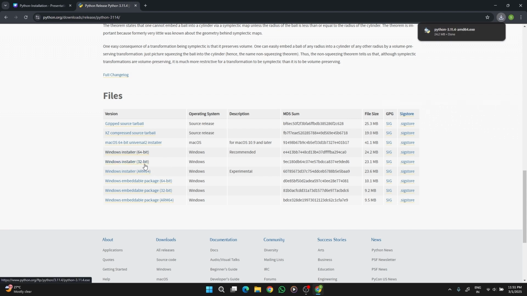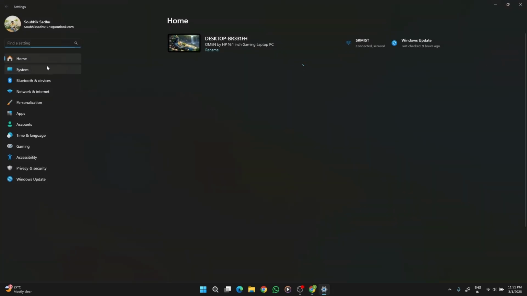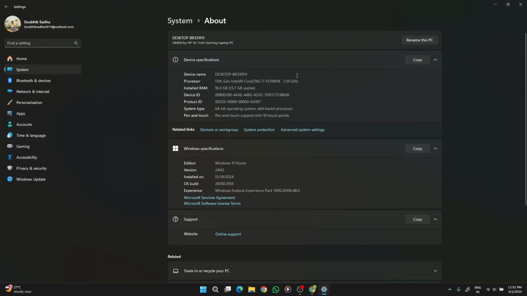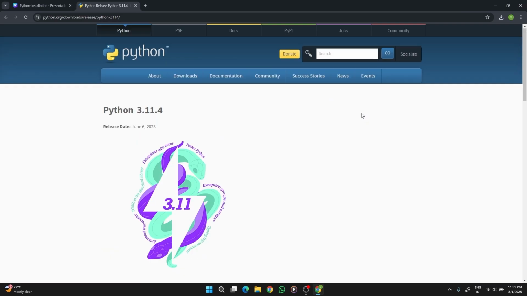And check if your PC is 32-bit or 64-bit. You can check it by going to your PC, going to System, then About. Here, see, it is written 64-bit operating system, x64-based processor. So I have installed 64-bit. Most computers now support 64-bit, so it will be the same for all of you.